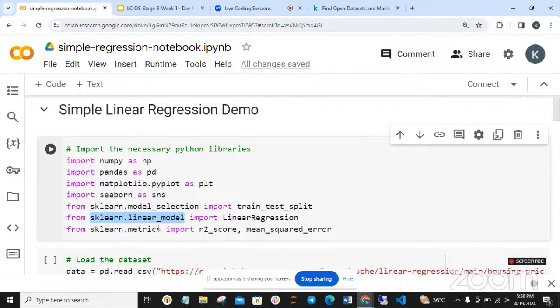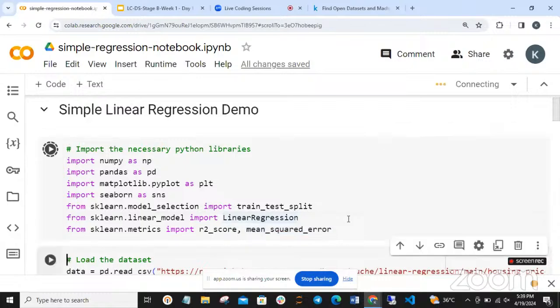Then the metrics. So we're importing the R2 score and the mean squared error. So you don't have to start writing the formula, the square of the difference between the predicted and actual value. If you write the formula, you get the same answer. This one has already been worked on, so you use it. So I'll go ahead and import all of them.